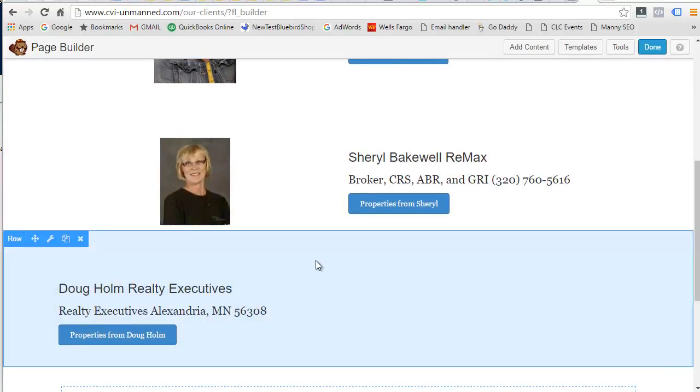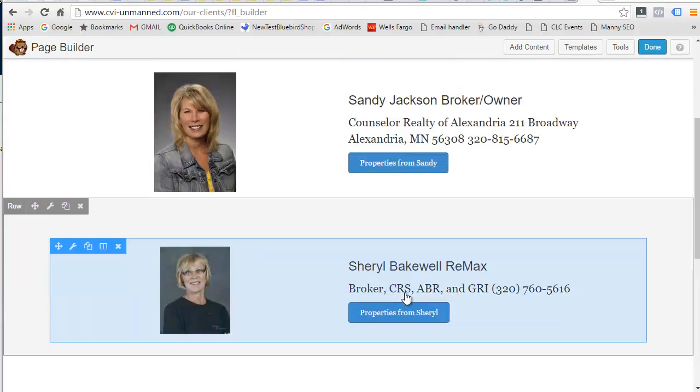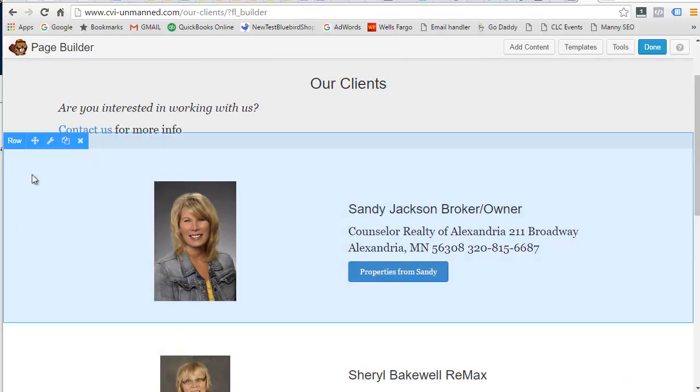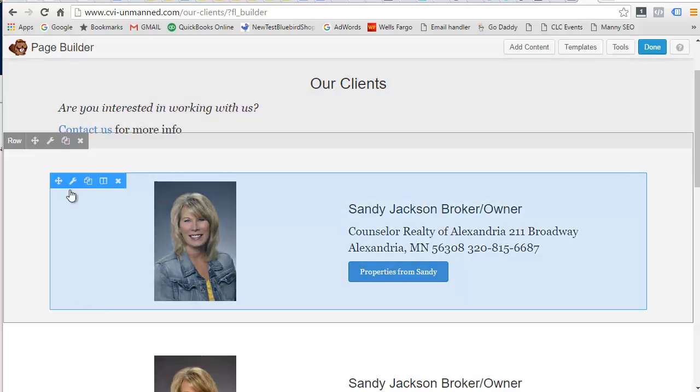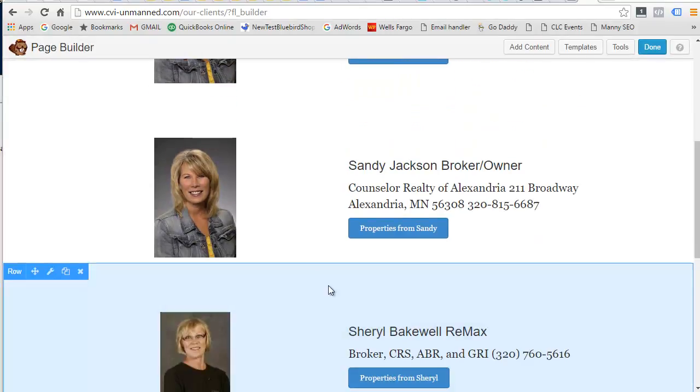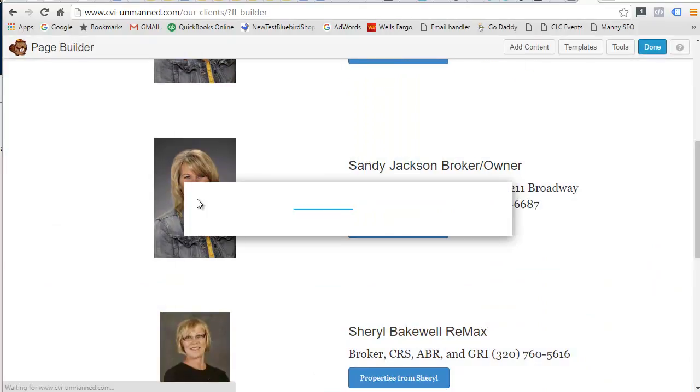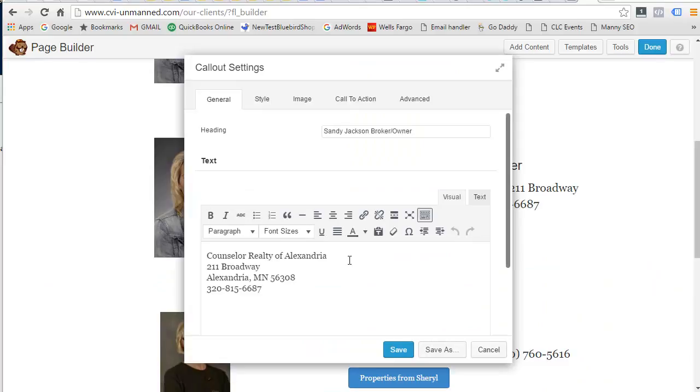But let's say then that I want to add myself as a realtor to this page, so I can just click here to duplicate this one. And now I've got two Sandy Jacksons, and then I can just go in here and change this. Okay, and then I would say Jeff Mellon Realtor, 15B Broadway Street, and then I put my own phone number in there.